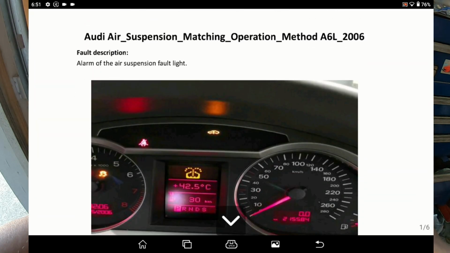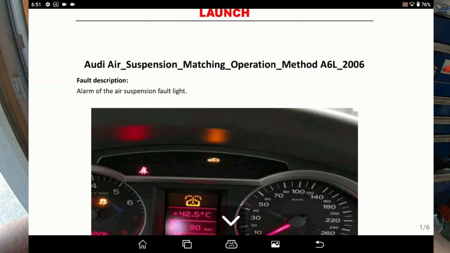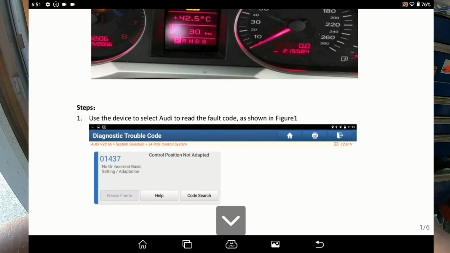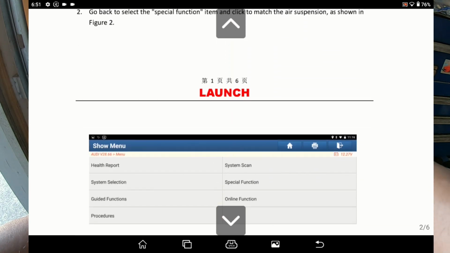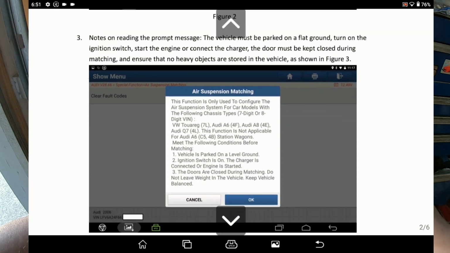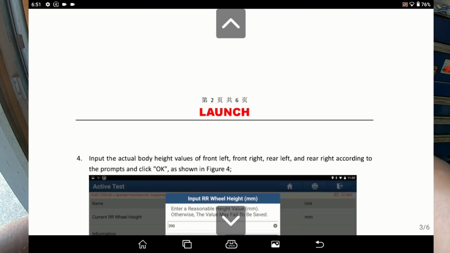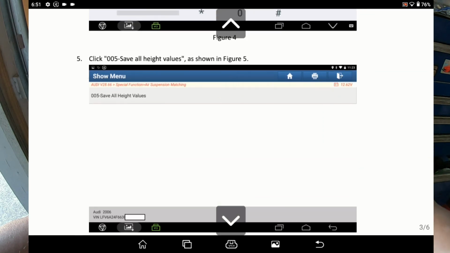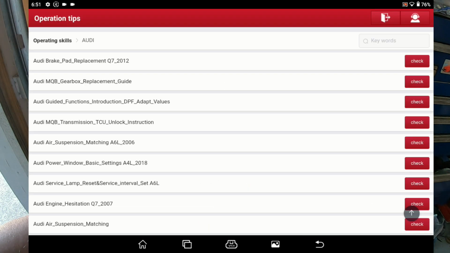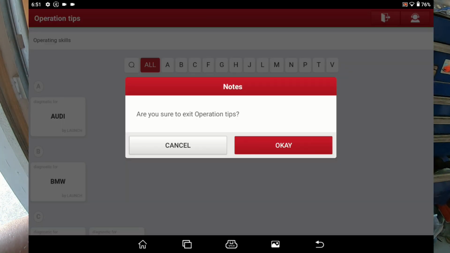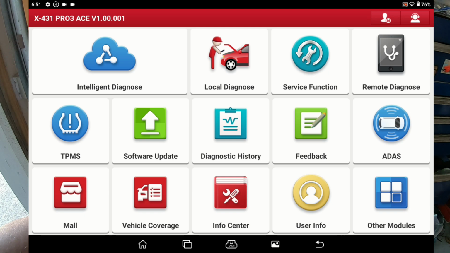And right here, out of air suspension, matching operation. And it'll walk you right through what you need to do to fix this problem. So, pretty nice little option there.